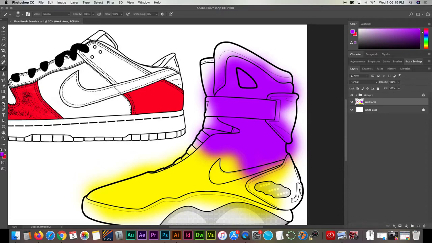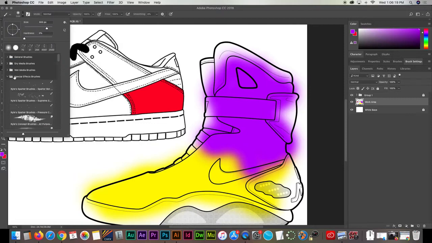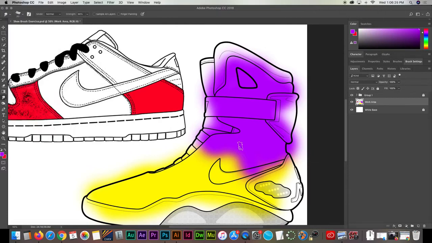What I'm going to do is I'm going to grab my smudge tool, or maybe I'll come in here and get one of my wet brushes, like Kyle's wet blender, and make it a little bigger, and just kind of create some kind of drag, maybe a little smaller than that, that was a little much, and create kind of a cool little fading effect into these colors so they look a little different. I'll get a little bit of fade. There we go.